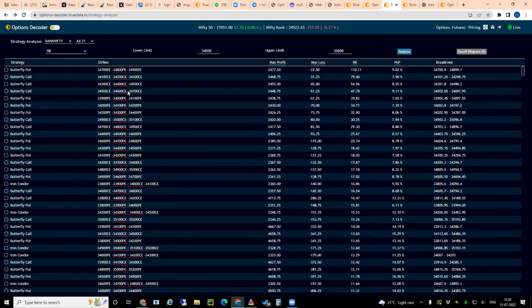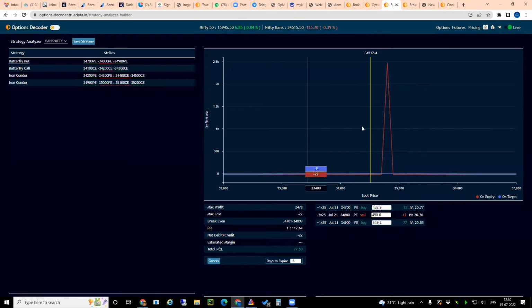In this place you can add multiple strategies, and let us say we are adding multiple strategies wherein the risk reward ratio is different. We'll add an iron condor also, another iron condor, and let's see the payoff diagram. So here it's showing the payoff diagram of all these four.